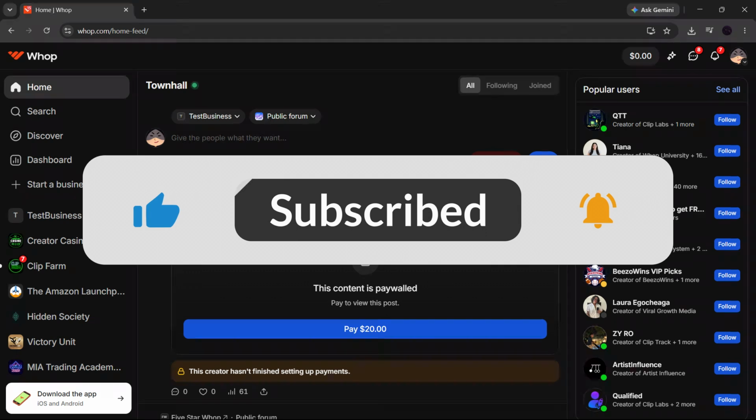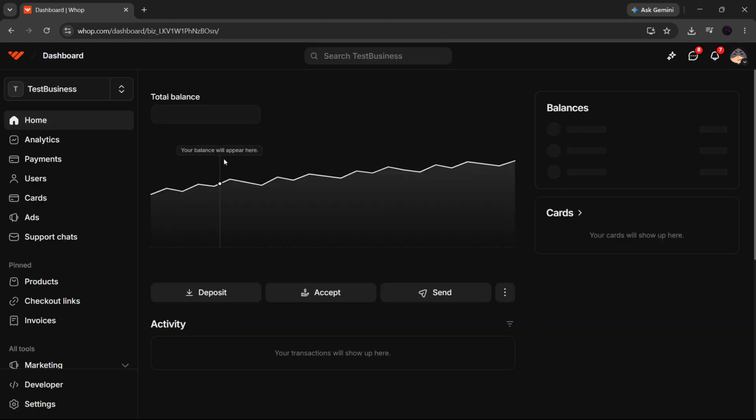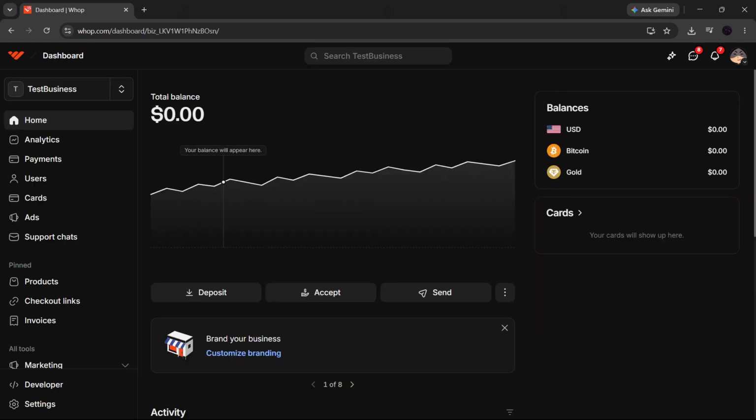The first thing you need to do is open your Whop dashboard and make sure you're inside the correct business account. This part matters because if you manage more than one business, you want to be certain you're deleting the right community from the right workspace. At the top left of the screen, you should see a selection modal. Click that and verify that the correct business is selected before you continue.